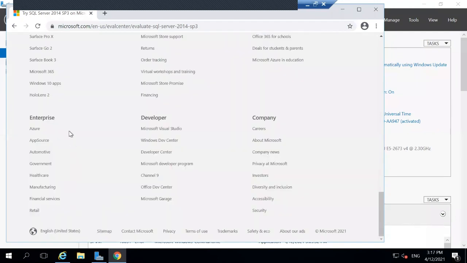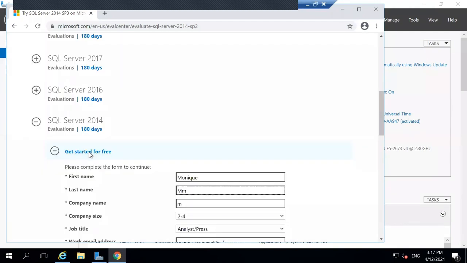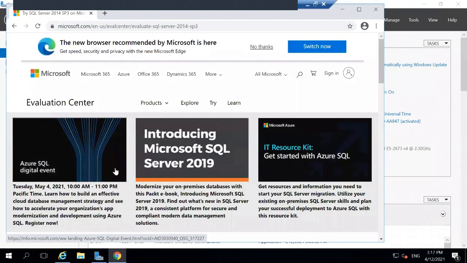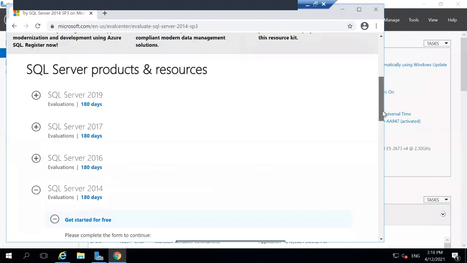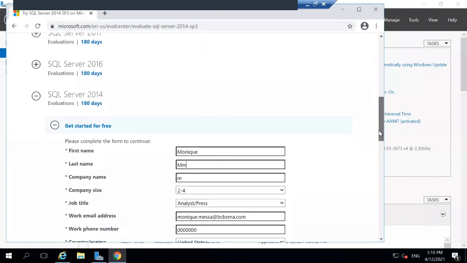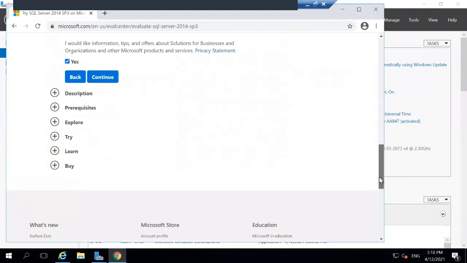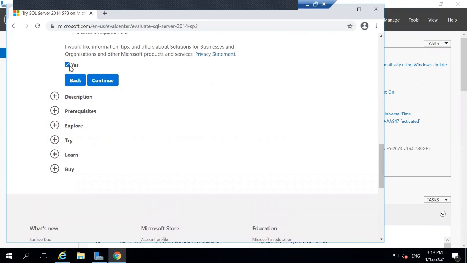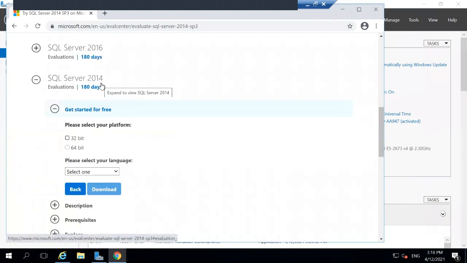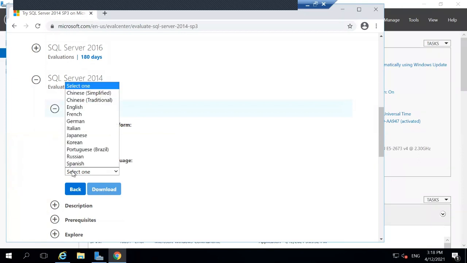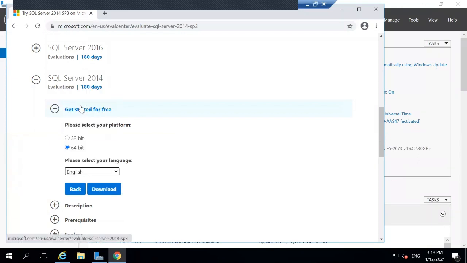All right. A little bit more down. Scroll down, scroll down, scroll down, and say continue. Say 64-bit. Perfect. Select the language, English. Pretty good. Hit download.